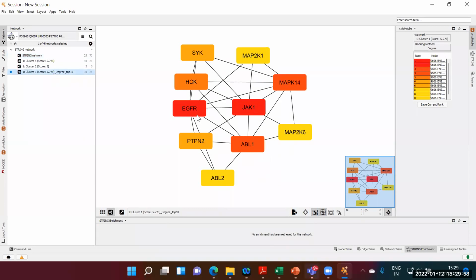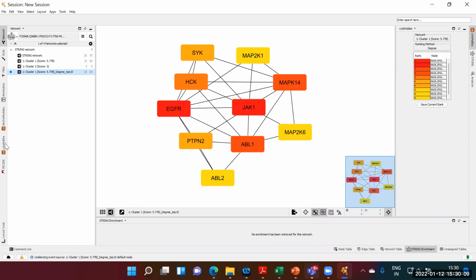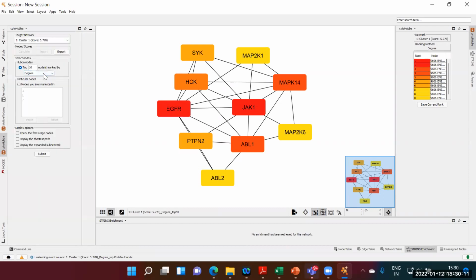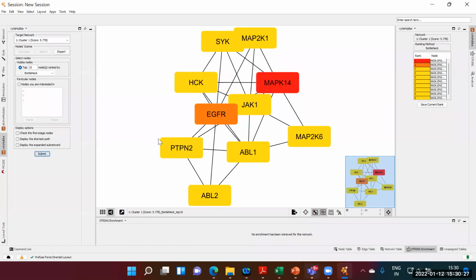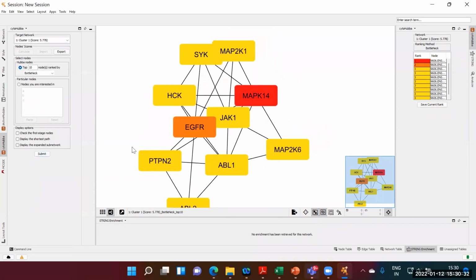Again, you can use Cytohubba with multiple algorithms. What I have shown here is the degree-based one. You can use the MCC, DMNC. These are the different parameters, and now you will see the bottleneck. So when I submit it with the bottleneck, the situation might be different. So you will see here MAPK14 is there.